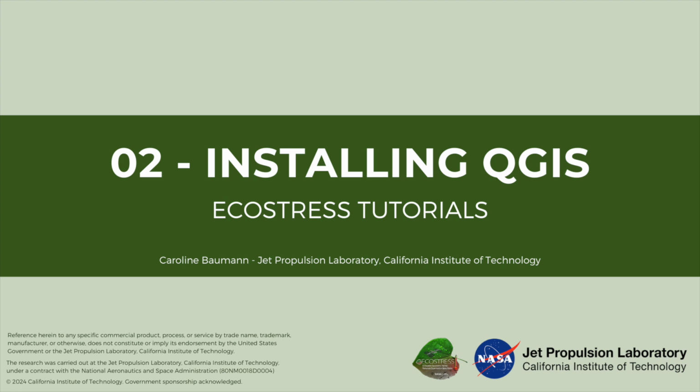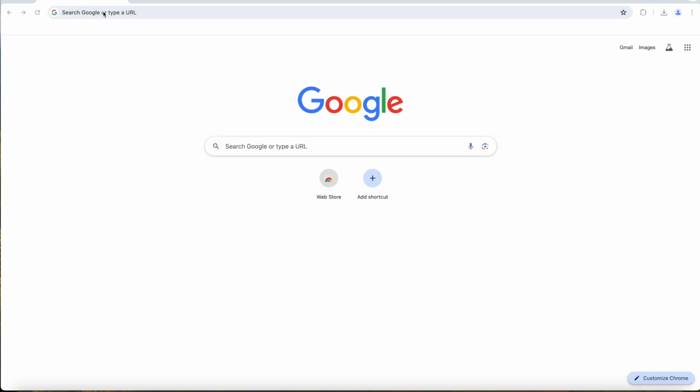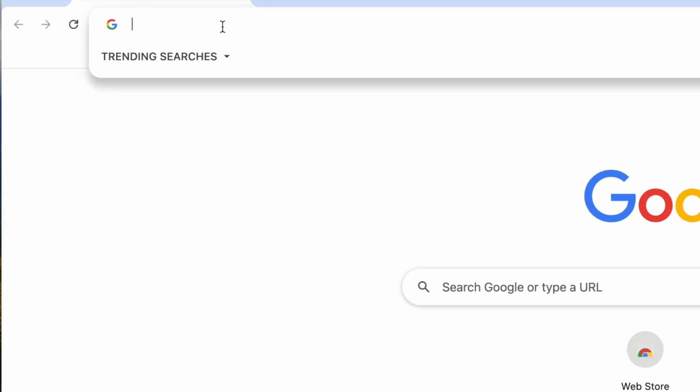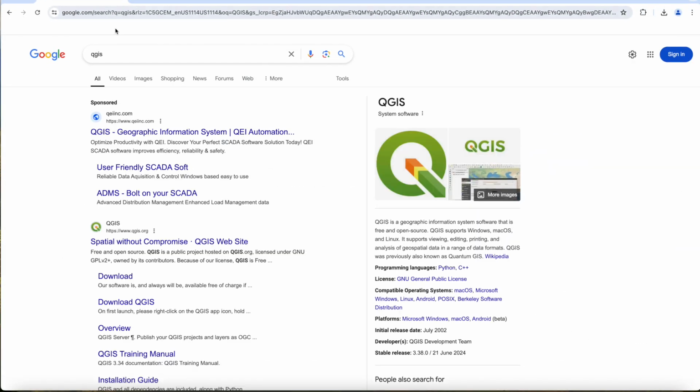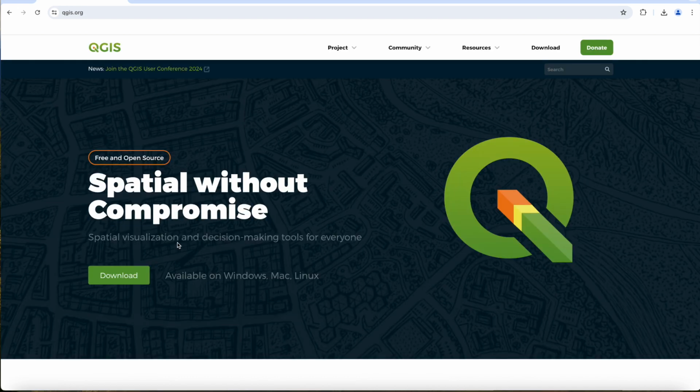This tutorial will show you how to install QGIS on macOS. Let's start by searching the web for QGIS. Click on this link. This will take you to the QGIS website. Now click this green download button.